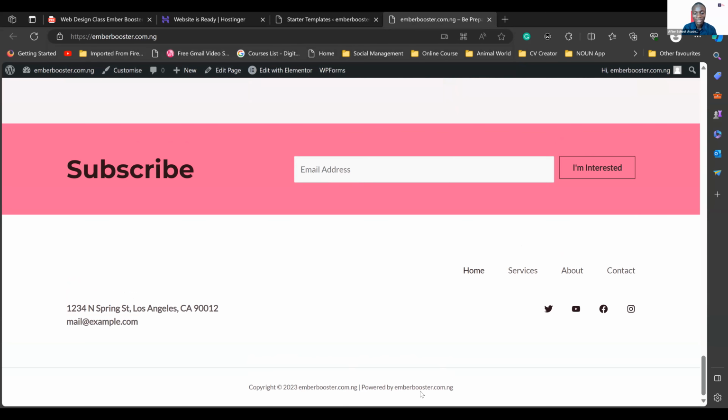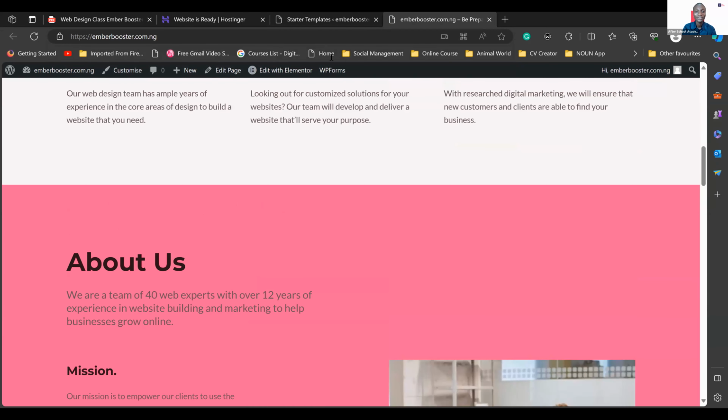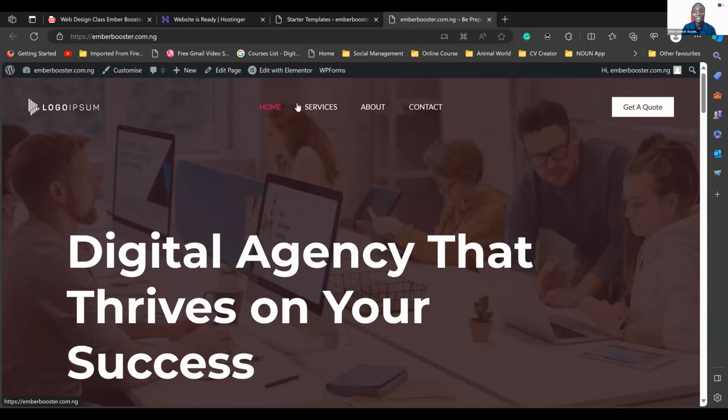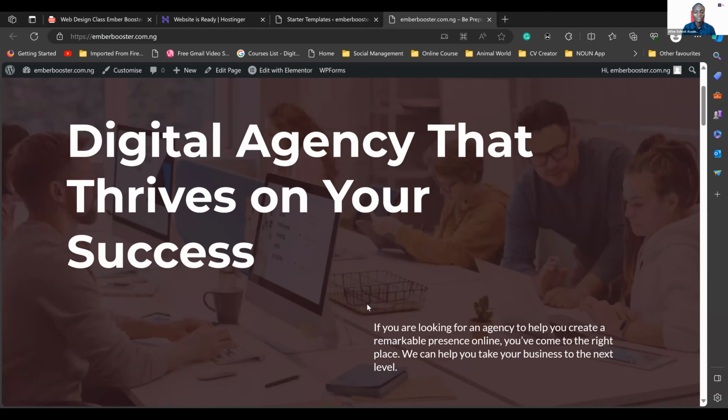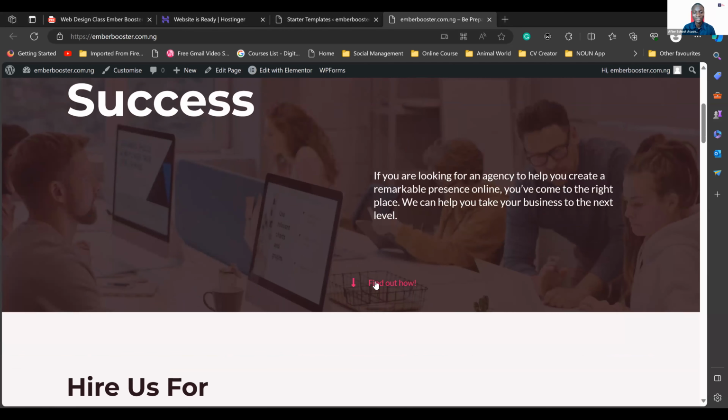You can see powered by emberbooster.com.ng, copyright 2023 Ember, that's our footer. So this is the footer, and this is your header. So all the pages are already there. So you can see your digital agency that thrives on your success. Later, we will see how we can edit all these things.